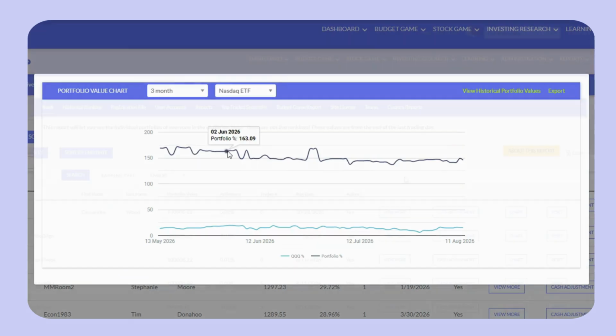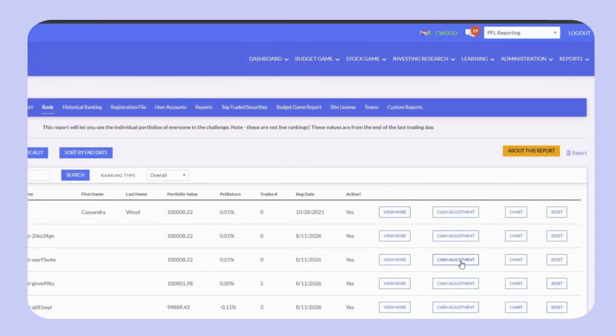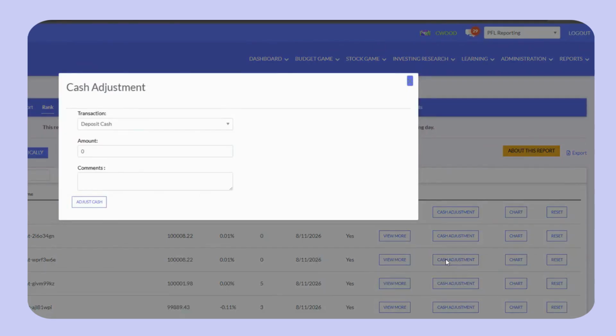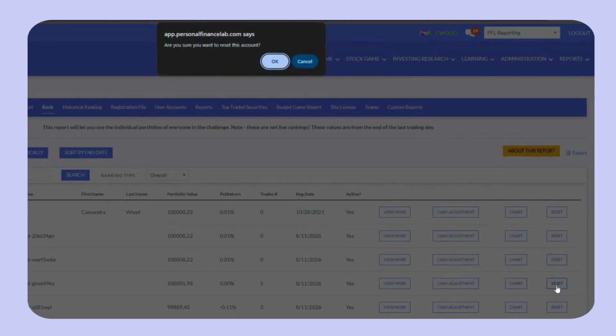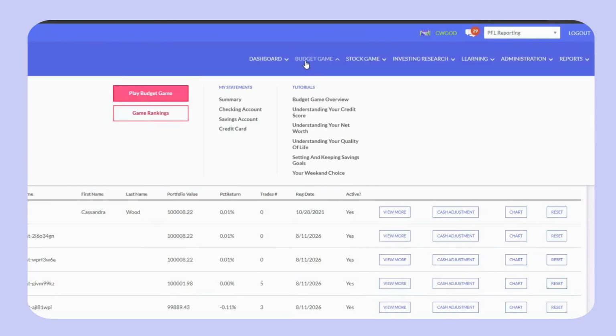Cash Adjustment allows you to add or withdraw funds from their portfolio with comments. Reset lets you remove all trading data from the student's account. A warning message will pop up first to make sure you want to erase their trading history.